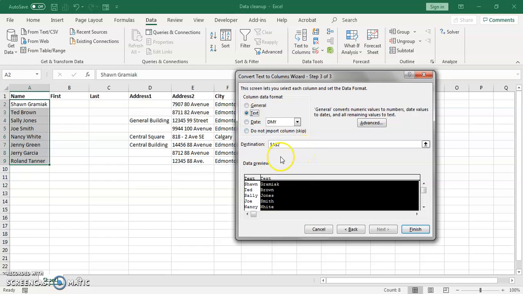But what's important now is the destination cell. If I leave it as A2, it's just going to overwrite this column. And in that case, maybe I don't care, but I've already set up these 2 columns. So I actually want the data that's broken up to appear here. So what I'll do is I'll highlight A2. I'm going to go and erase it. And I'm going to make the destination cell, in fact, B2.